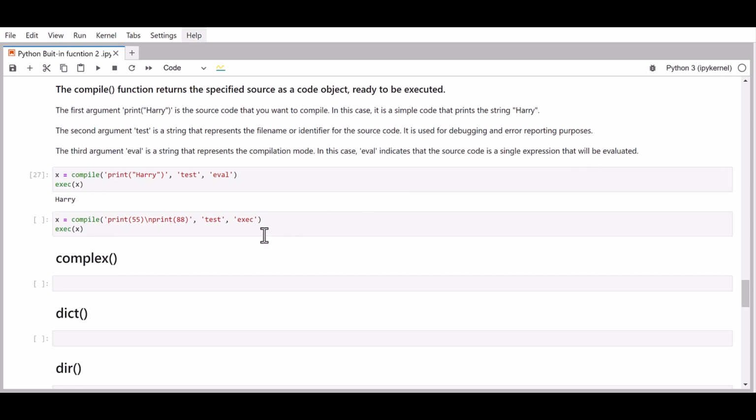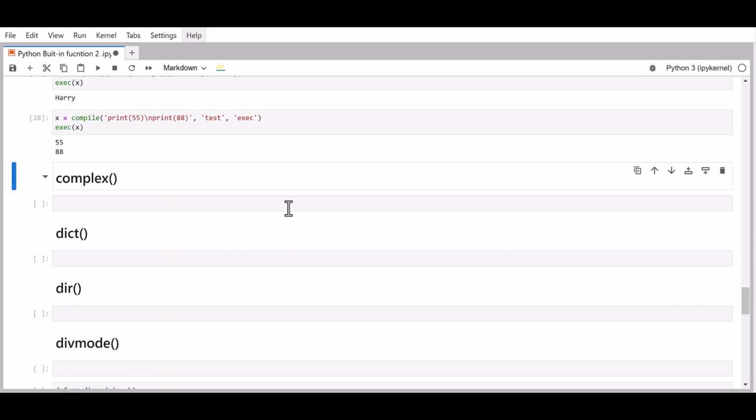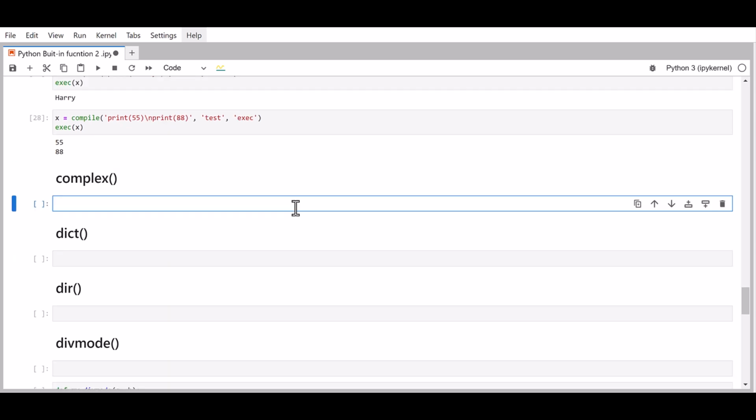If I print this one, basically this will give me the two prints, that will be 55 and 88. See, that is the same. So we have used the test and we have used the execution over here. Now we're going to use complex, which is really easy.